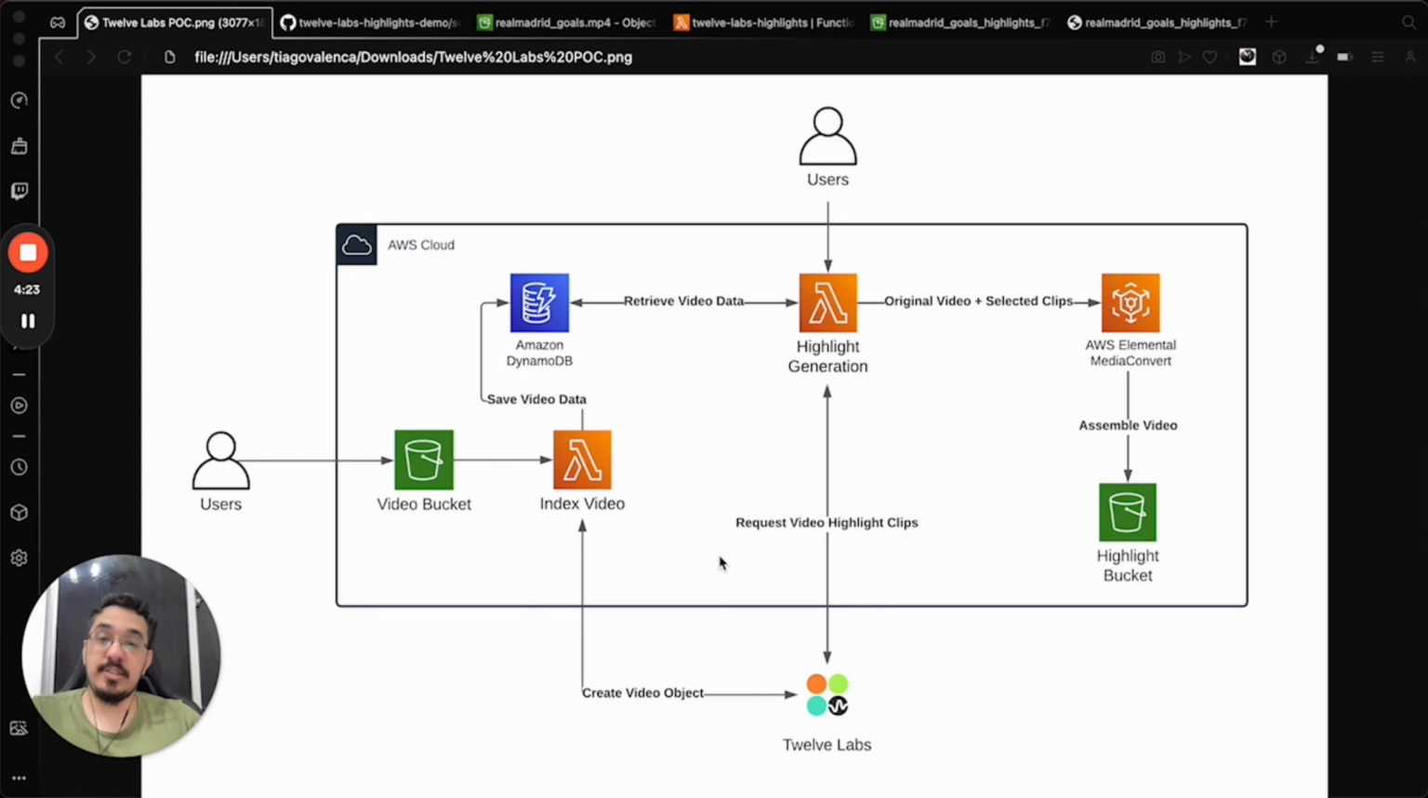So once it's indexed, we get the data back and save it in a DynamoDB. And then the user can go ahead and, using another Lambda, get the video data and ask 12 Labs to generate the highlights. Once we have the highlight clips from 12 Labs, we send the original videos together with the clips to MediaConvert and generate the highlight video.